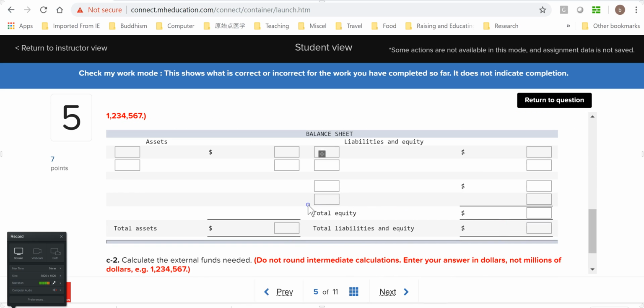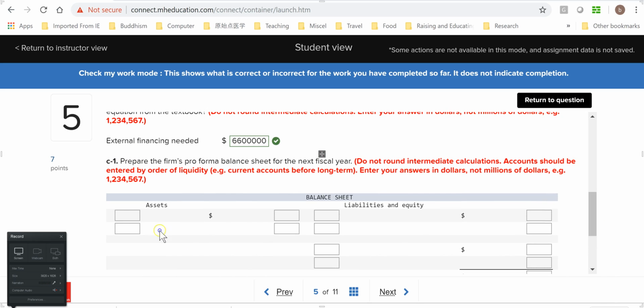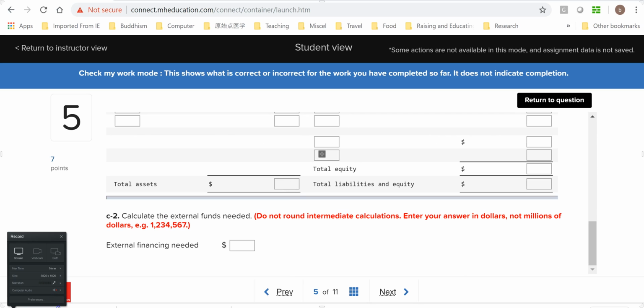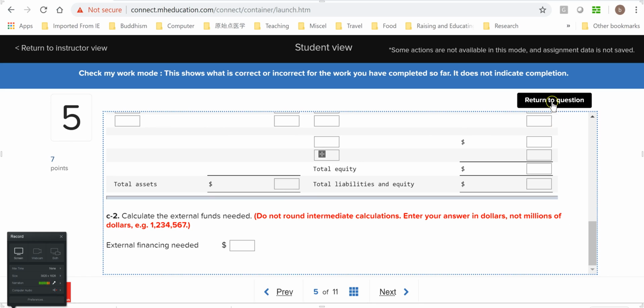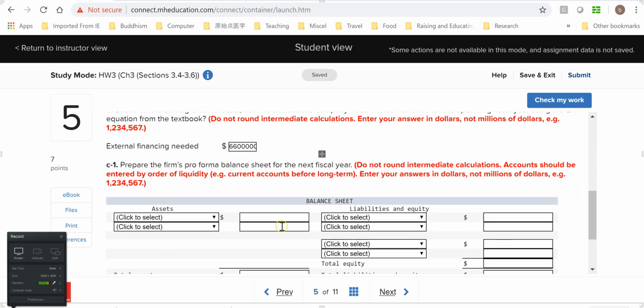But then part C1, we need to figure out this pro forma balance sheet first. So we start from this. Why doesn't it allow me to enter any number here? That's kind of weird. I see, because I need to return to the question first. Yes. So now I can enter the answer.